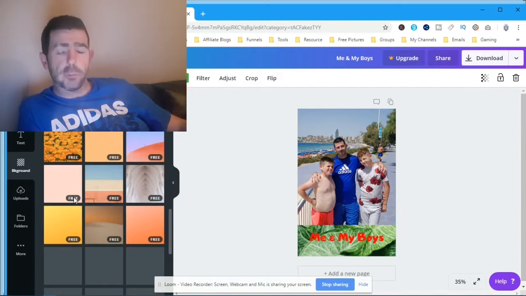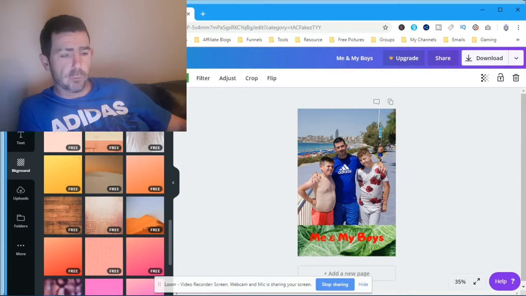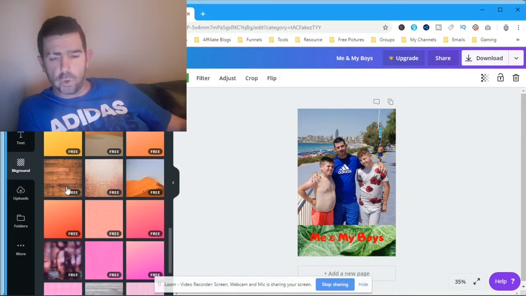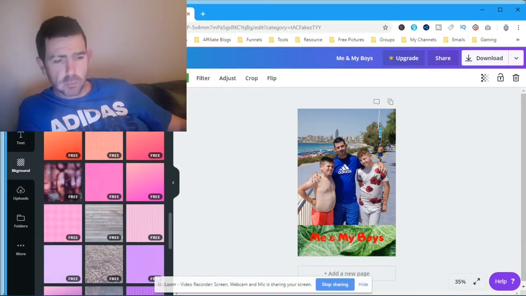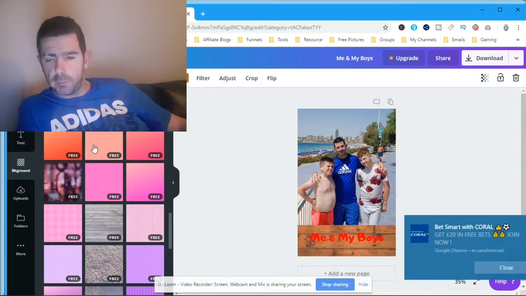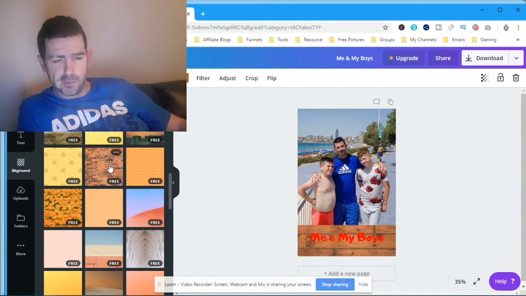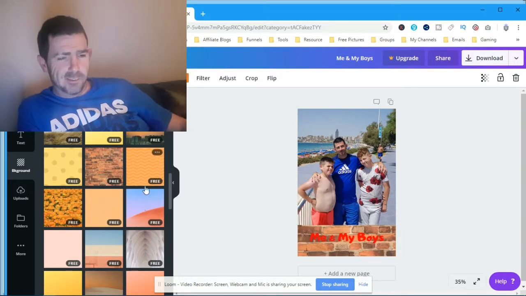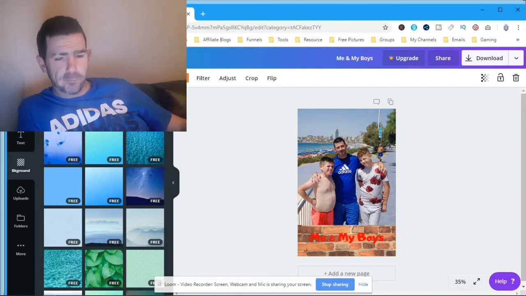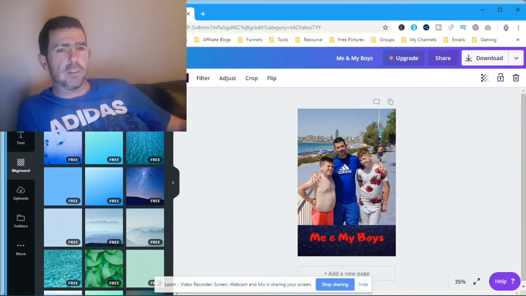So many, guys, isn't there? You can put your own picture in if you wanted to, if you've got your own background. A little bit of wood. Some bricks. So you get the general idea, guys, don't you? Have a play around with it and do some great designs.